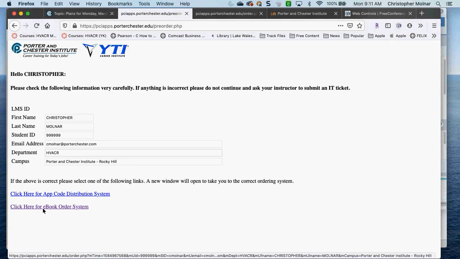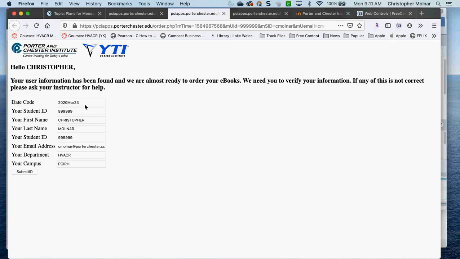Once you do that, you're going to be taken to a screen that shows you all your information again, and you'll just click Submit ID. Once you go through that, you're going to have one more prompt just to make sure you want to order the books. Please go ahead and order. Go into your Vital Source bookshelf and update the bookshelf, and you should get the new books.